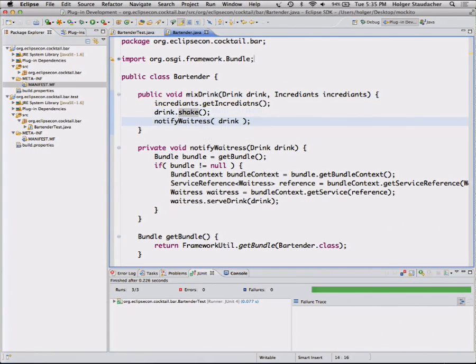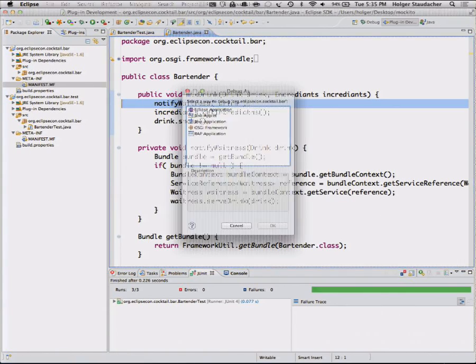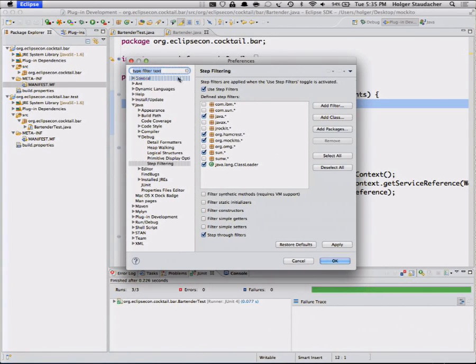I just changed the order. I say notify waitress sits on top. So I notify the waitress with an unfinished drink. Oh, damn it. I forgot to make a preference.